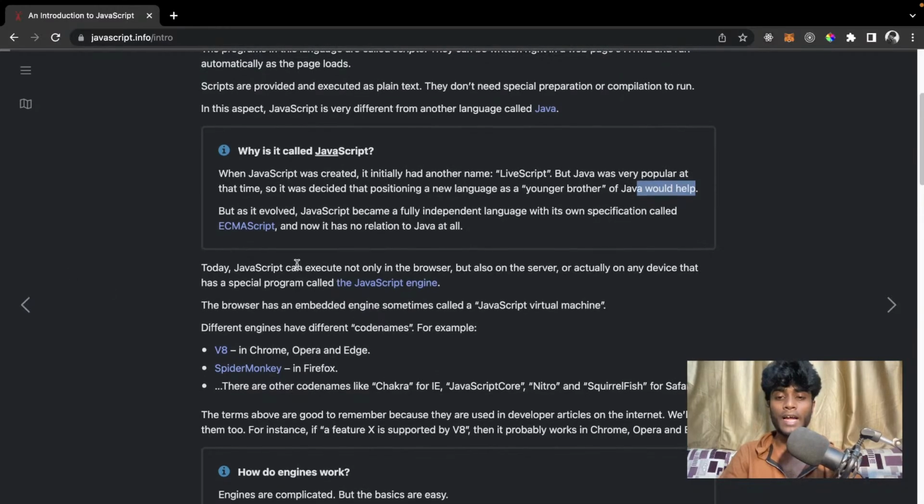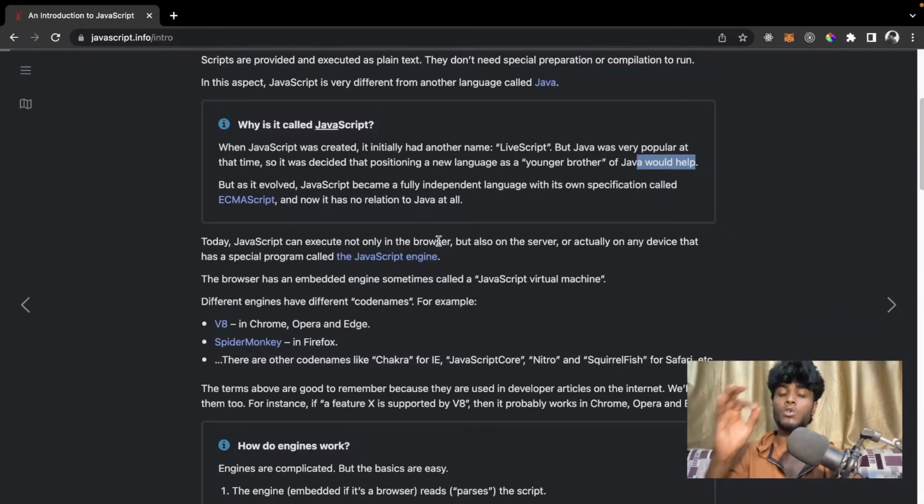Okay, today JavaScript can execute not only in the browser. This is the cool thing. We can learn only one programming language, but work in both the front end and the back end. So if you learn JavaScript, you can become a full stack developer. That's so cool, right? It also runs on the server, or actually on any device that has a special program called the JavaScript engine. What is the JavaScript engine?